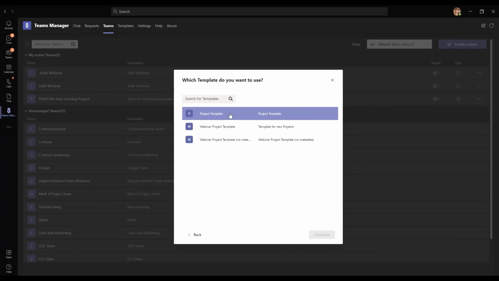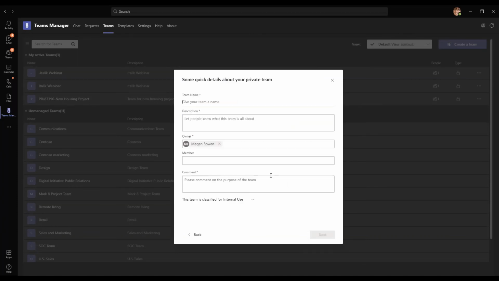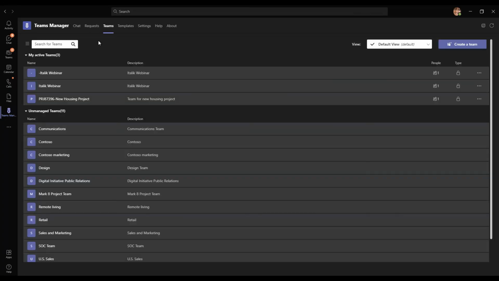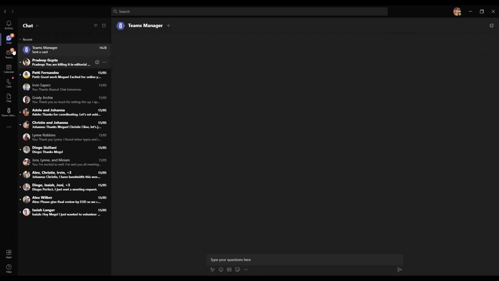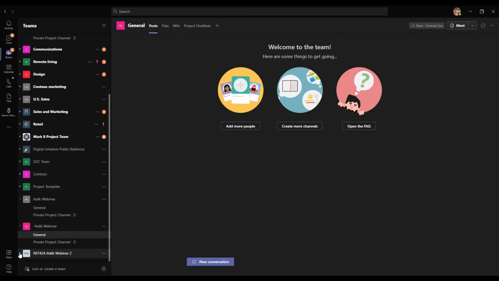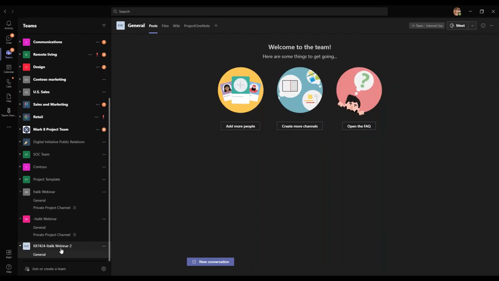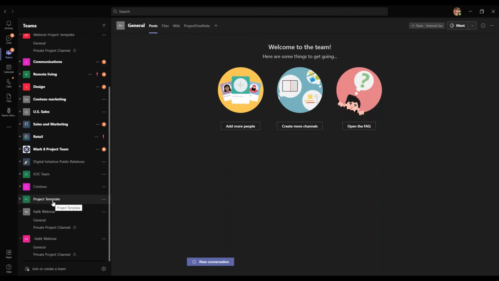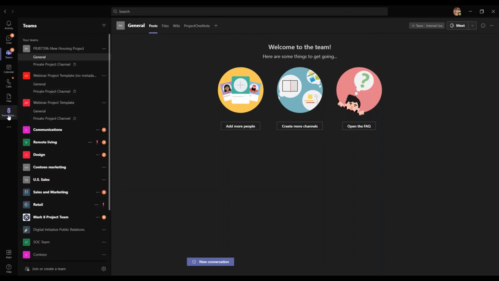So again, let me just quickly show you. I won't actually create this one this time. As you can see there, it's now prompting me for a project number. But because I've got an existing policy which says to use that particular project number as part of the team's creation process, it's actually appended the project number at the start, and that's all part of the governance policies as part of Teams Manager.